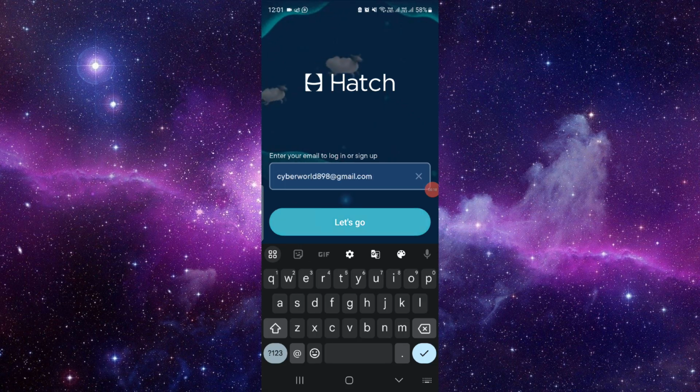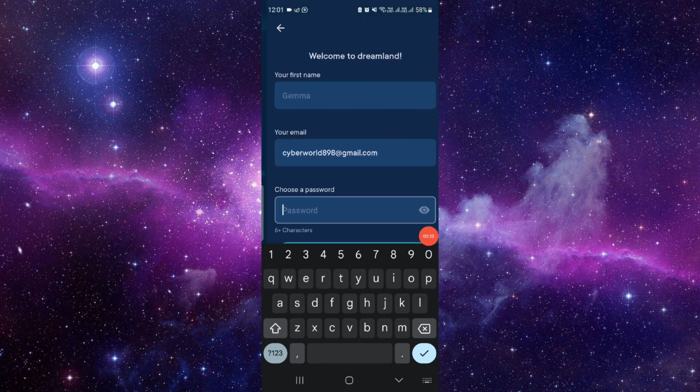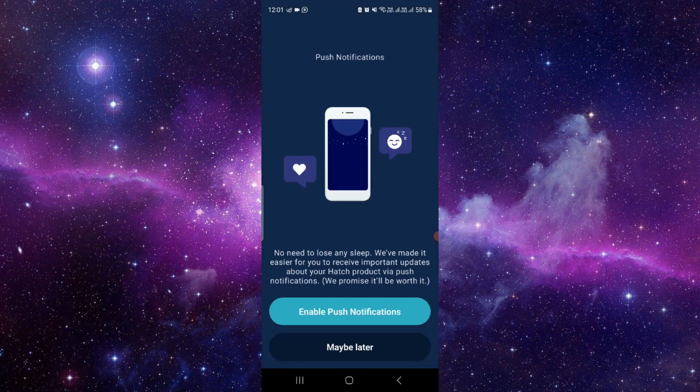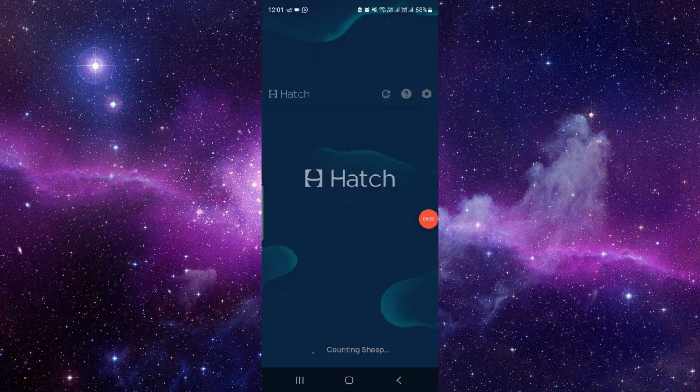Okay, you can just click on Let's Go, sign up. Here you have to choose a password, then choose a first name. Okay, you can just say Gamma. Then here you can select your password, then click on loading, just maybe later.